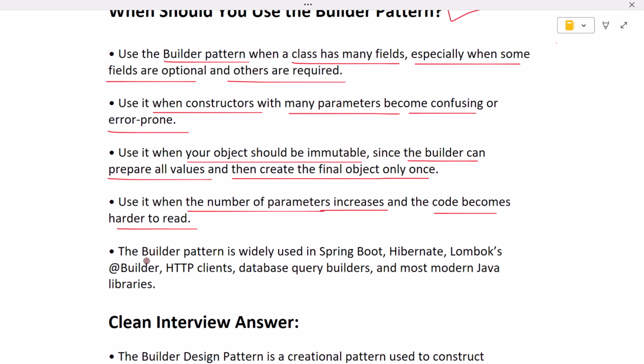The builder pattern is common in frameworks like Spring Boot, Hibernate, Lombok's @Builder annotation, HTTP clients, database query objects, and almost every modern Java library.